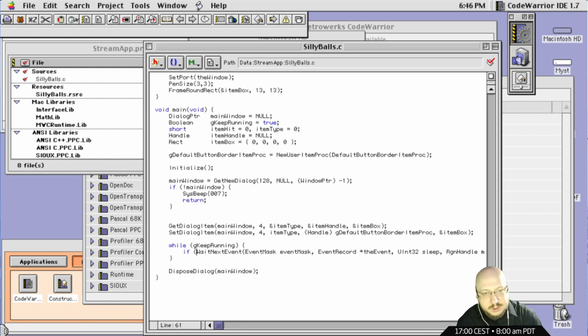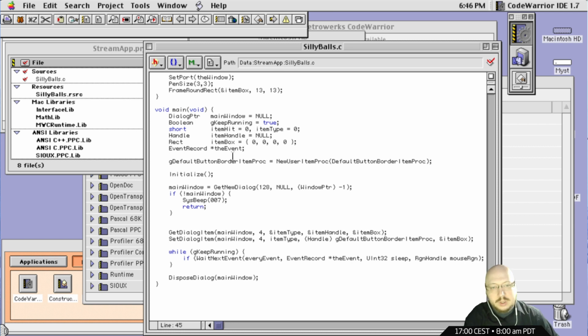So WaitNextEvent returns true when a new event arrives. You can also tell it which events you're interested in. I just say every event, which gives us all the events. Then we want an event record. That's just a data structure describing an event, kind of like NSEvent in modern systems. Sleep is like if nothing happens for a certain while, do we want to immediately be called back to get some more calculating time? Or can we wait for a while? I'll just say 10 tenths of a second for now.